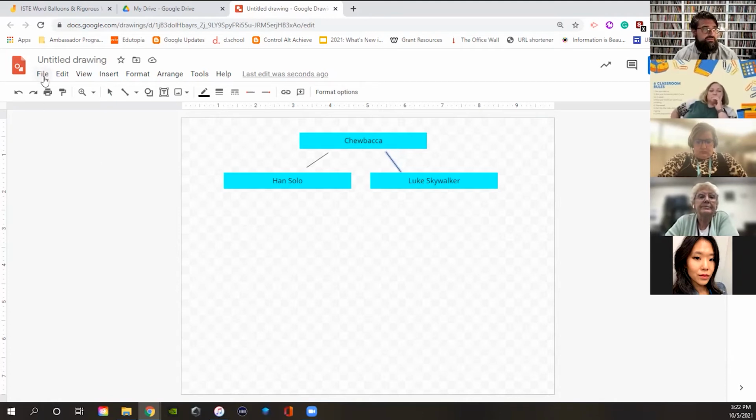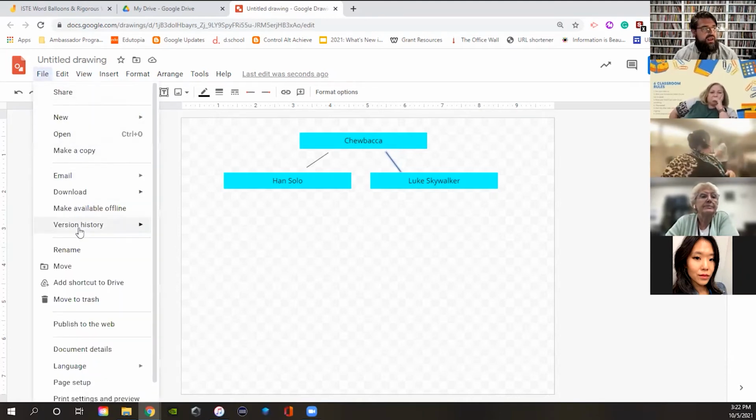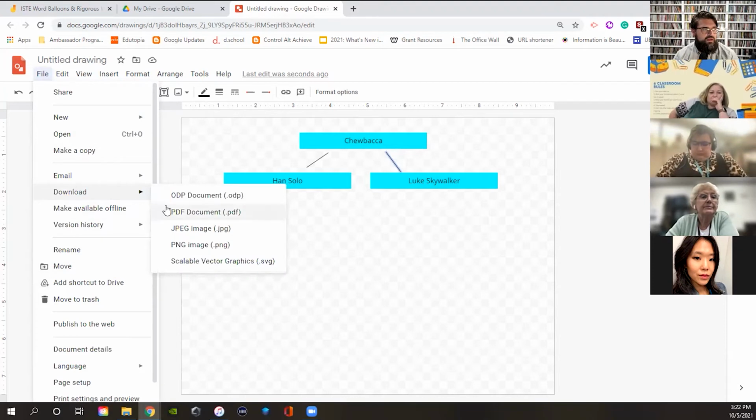So like, for instance, if I go up here to File and I go down to Download, it has very specific formats for those downloads that are very different than what we would see in Slides or across Google. So the first one is an ODP, we got PDF, we got JPEG, and we got PNG. But my favorite is SVG.